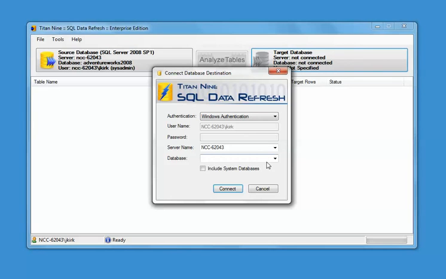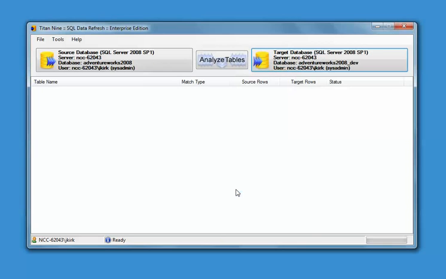Now we need to pick a target database. We're going to open up the connect dialog again. This time we're going to pick AdventureWorks 2008_dev, and we're going to connect to it. In this scenario, what we're going to simulate is moving data from our production AdventureWorks database to our development AdventureWorks database.